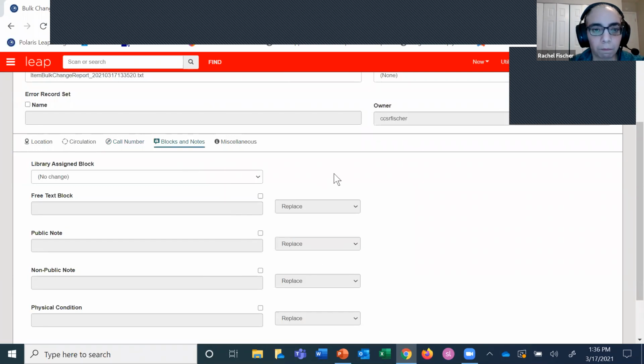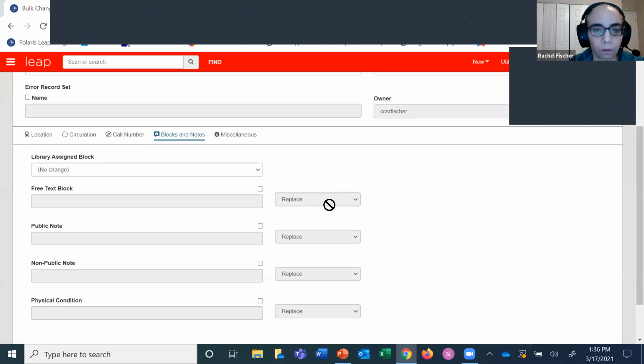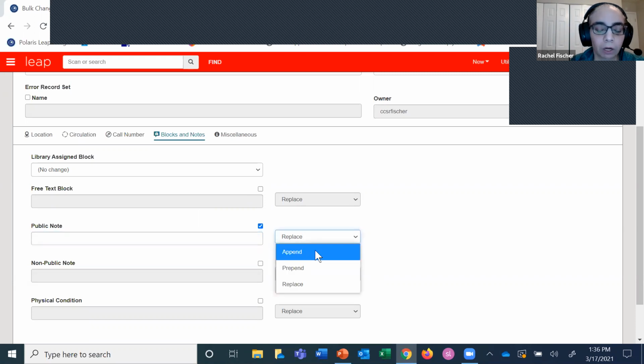The notes and blocks tab allows you to add notes. One thing that is useful to this is that if you have existing notes in the record already, you could actually choose to append or prepend the existing notes. You don't have to replace them. So I think it's a neat thing to point out that if you just want to add something else to the note field, you can do so without replacing it.